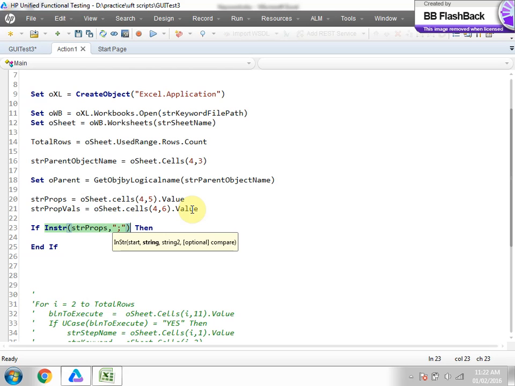Yeah, but why am I using a semicolon there? Yeah, you might have given more properties. Okay.